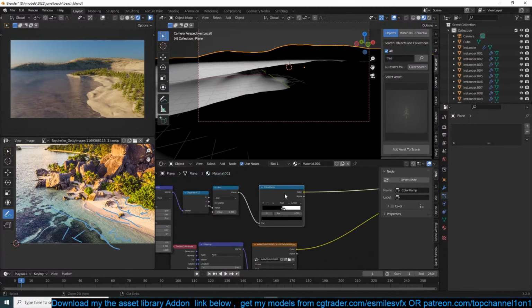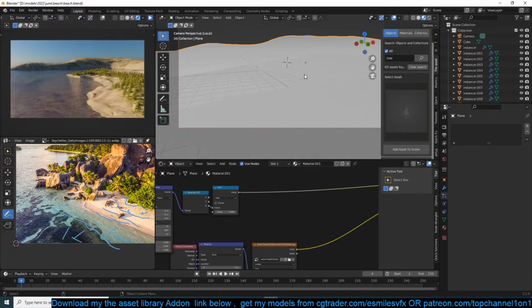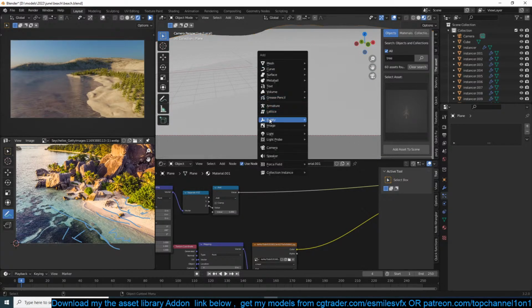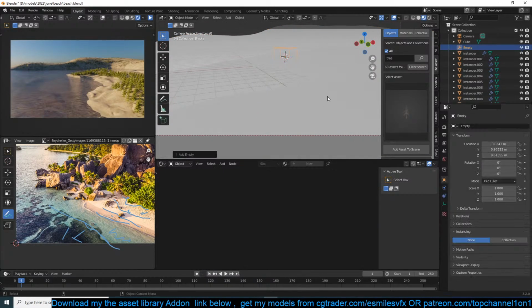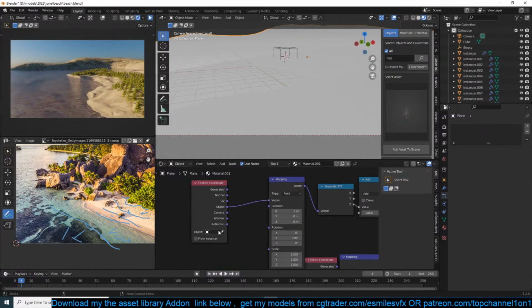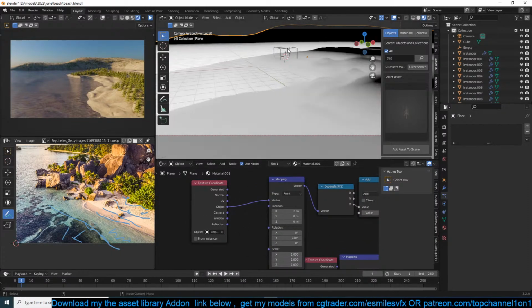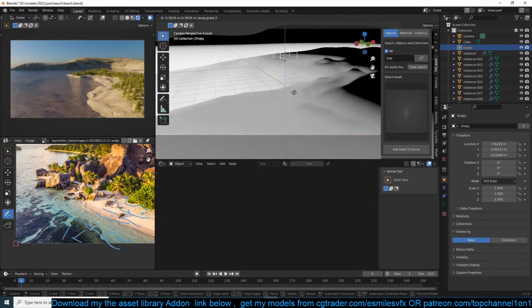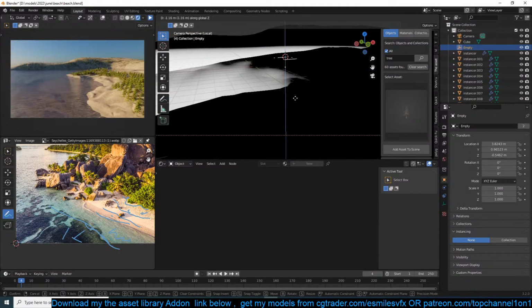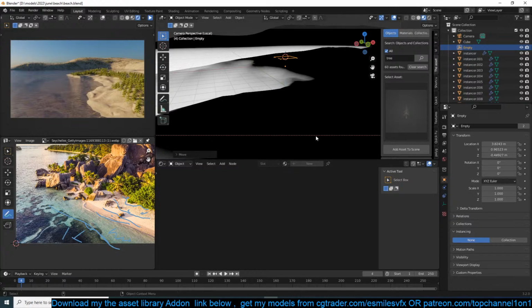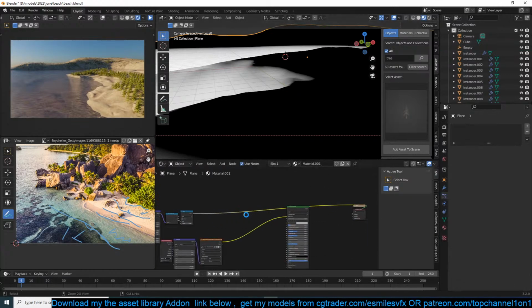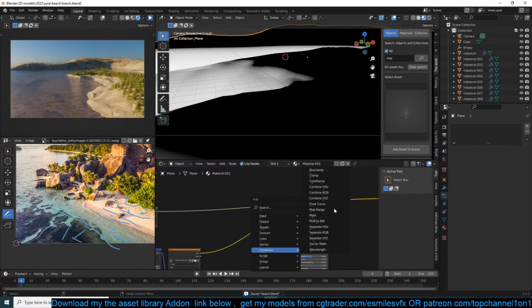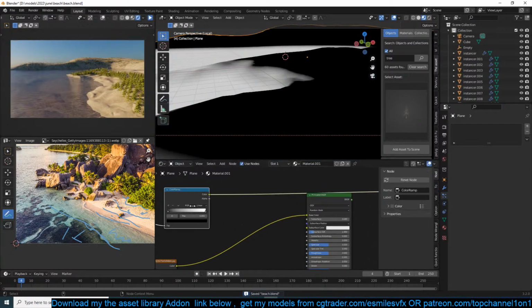Actually, instead of using this color ramp, it's going to be very difficult for me to line up things. I'm going to add an empty object and just use it as the water level, so I can move this up and it can control where the water level is. So now I can create the colors I want, so with a color ramp.